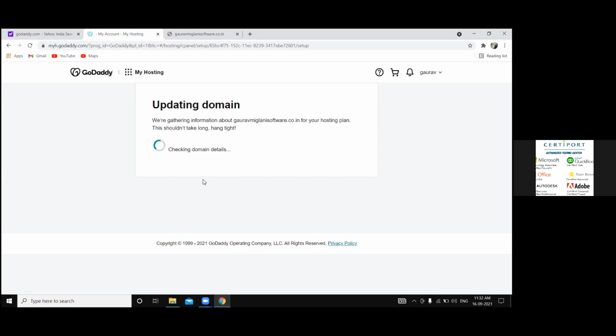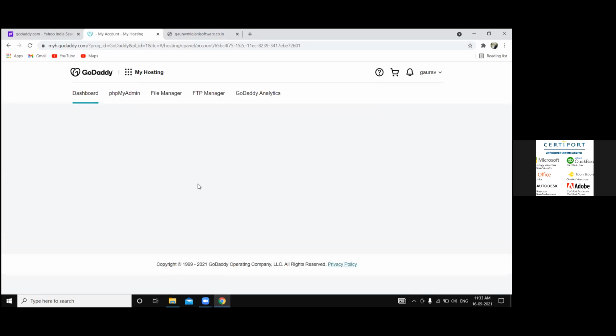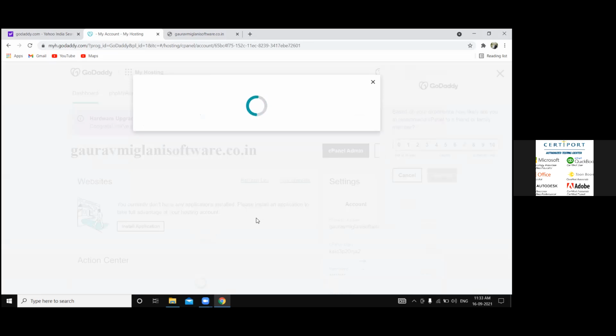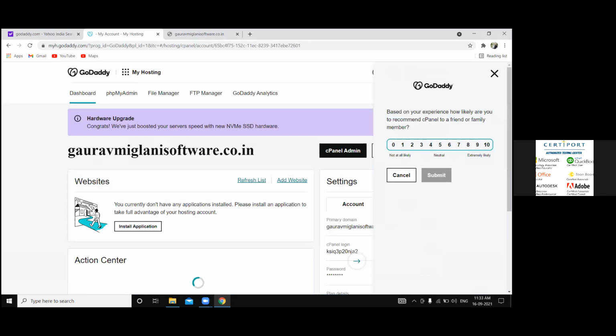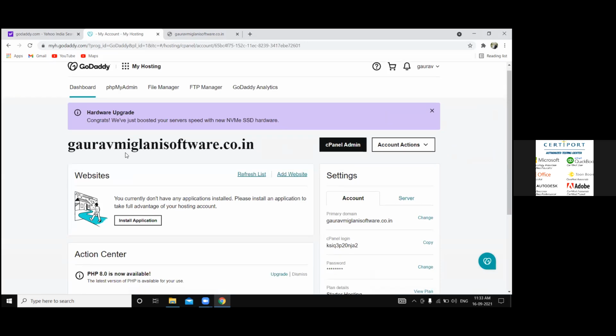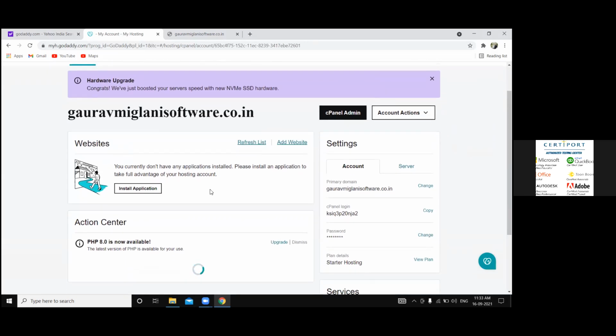now they are updating the domain gauravmiglanisoftware.co.in, and we are ready now. Customer experience improvement program, I'll go no for now. Now you can see gauravmiglanisoftware.co.in is now connected with a cPanel. Okay. We will go to cPanel admin now.